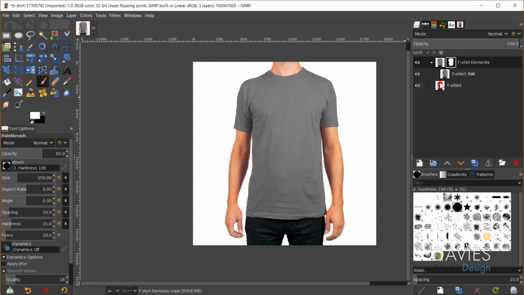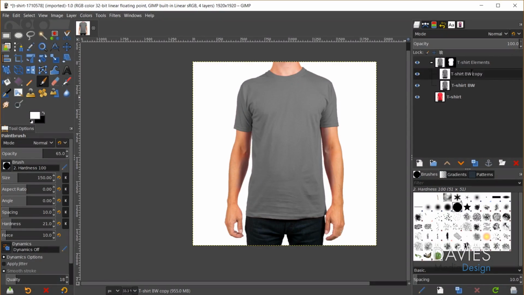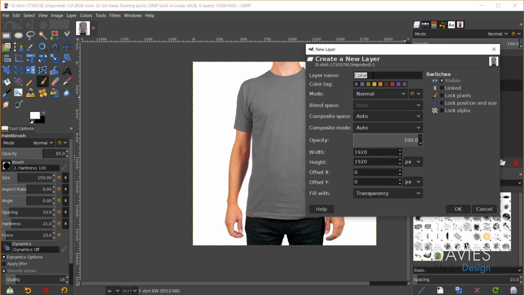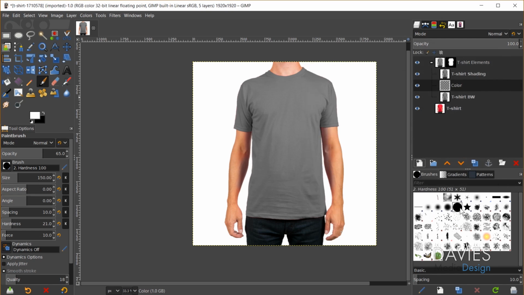of the shirt. And now I'll come over here and click on this t-shirt black and white layer, and I'm going to duplicate this. And we're going to use this duplicated layer in order to get the shading from the shirt on top of whatever design we're going to put in here. So I'll just come over here and name this t-shirt and erase that and put shading. And now I'm going to click on here and come down here and create a new layer. And I'm just going to name this layer color, which I've already done here. And I'll fill this with transparency and click OK.